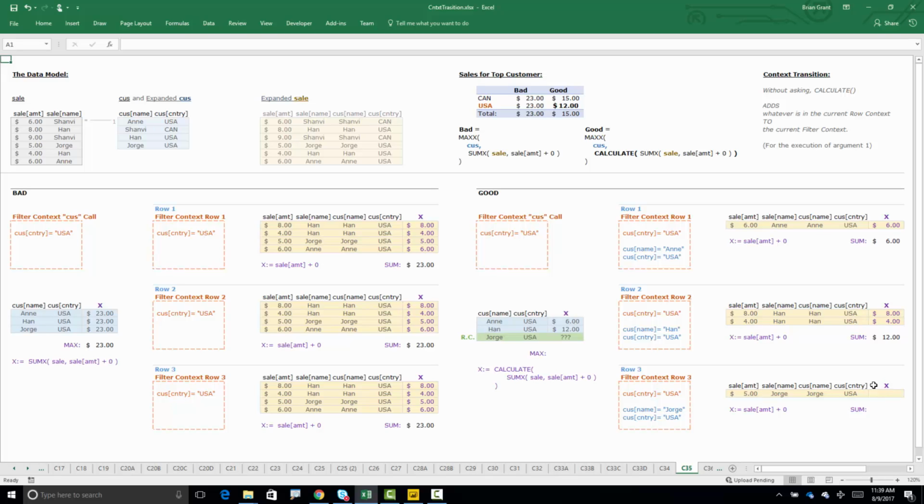Okay, so we're going to add X. X is defined as sale amount plus 0, right? Well, there's only one row. So in this particular cell, if you want to think of it like a cell, we're in this row context, so we get sale amount is equal to 5. 5 plus 0 is equal to 5.